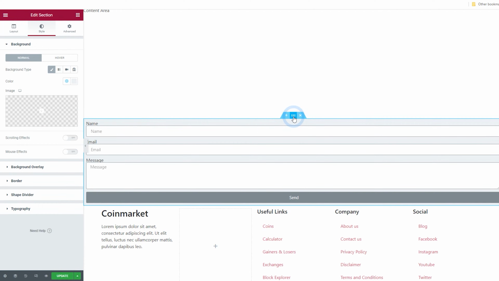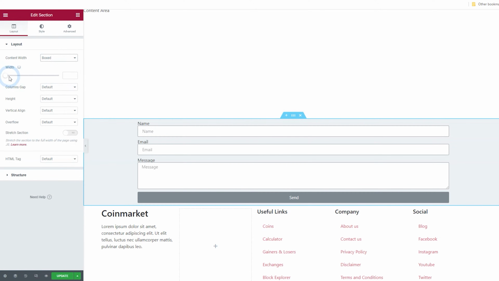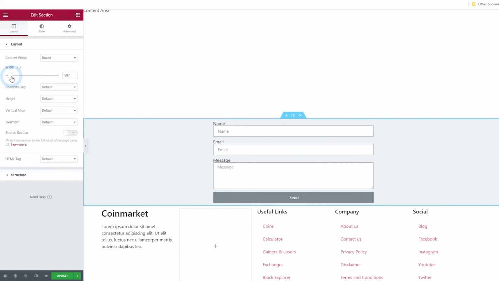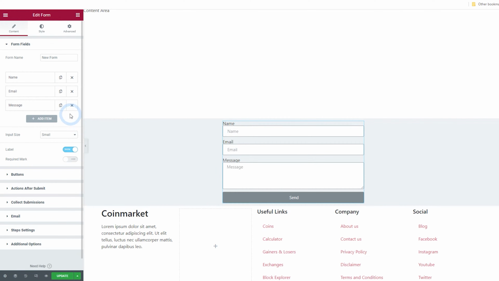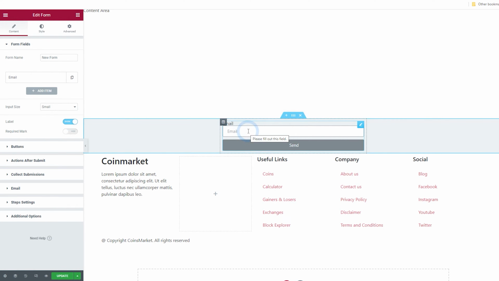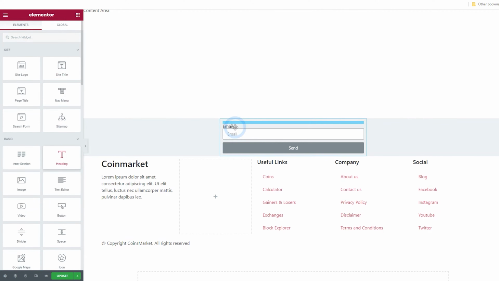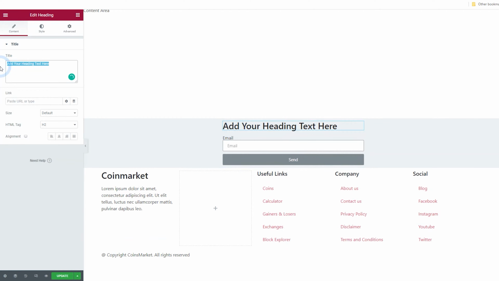Anyway, click on the section, the main section here, and then I'm going to change the layout of it and make it boxed. Make it the width as you wish, so you can make it really small like that. And then style it a little bit and remove the unnecessary input box. I will keep the email and the send button, of course, and I can also add a heading to this and call it, of course, newsletter, like that.